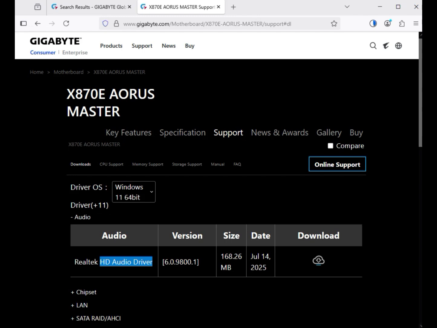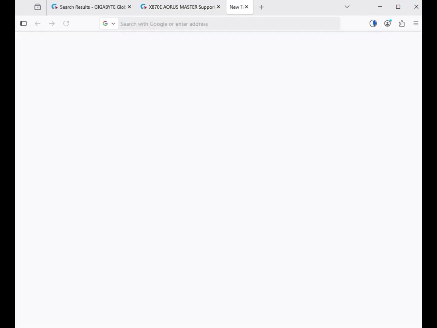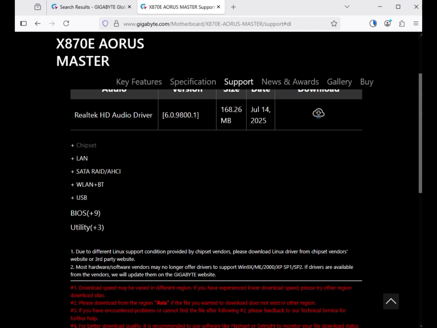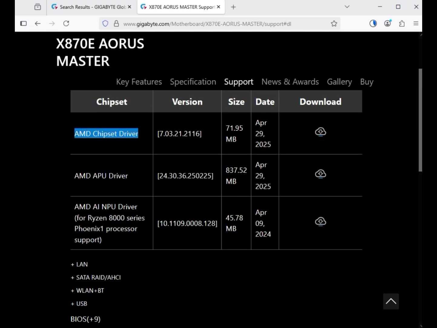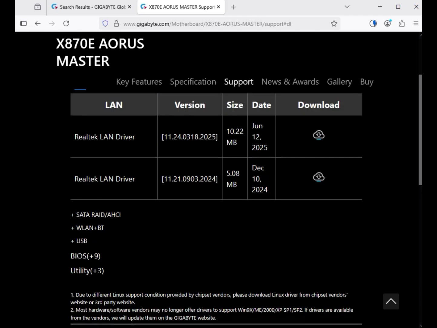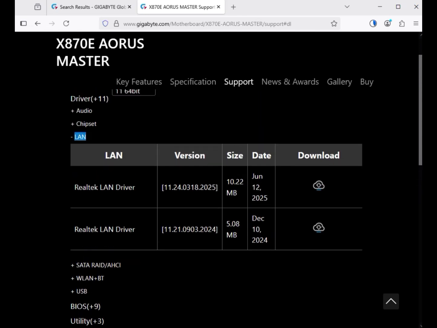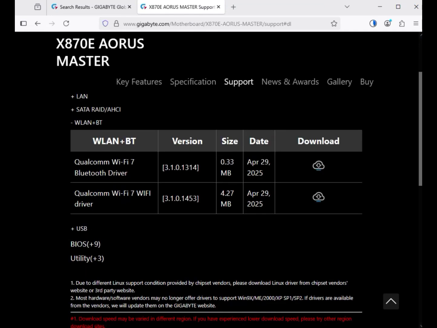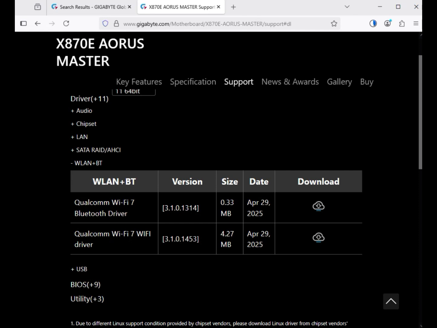HD audio driver, and click to download. LAN driver, AMD chipset driver, and click to download. LAN driver, internet driver, ethernet driver. Click to download. Wi-Fi and Bluetooth. So Wi-Fi and Bluetooth.